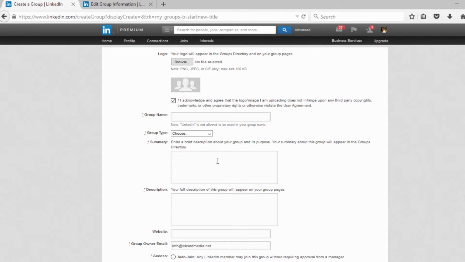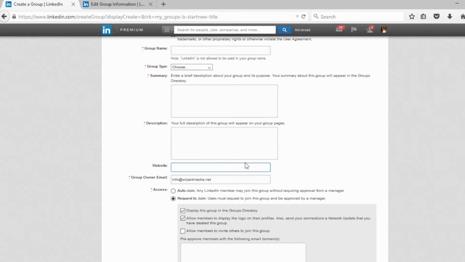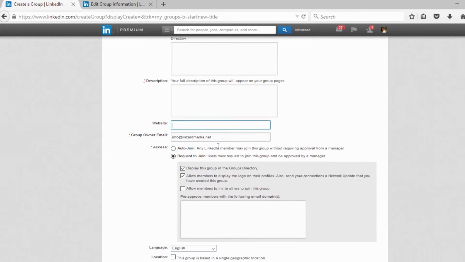Next, you want to create a summary for the group. This is going to tell people what this group is about. This should be the benefits of them joining this group. So think always in the sense of benefit. And the description is, to me, just a longer version of the summary we just talked about. So we can add more benefits as to what people are going to learn about in the group, who the group is for, and why they want to join this group versus other groups. If you have a website for the group, you can put that here. If not, you can just put your own company website here, and your email here.